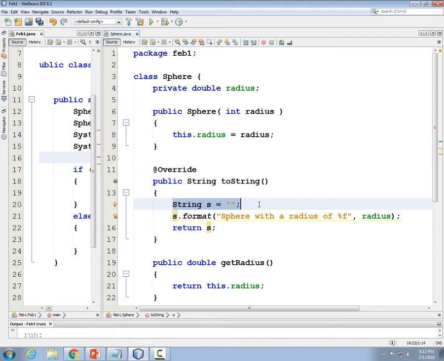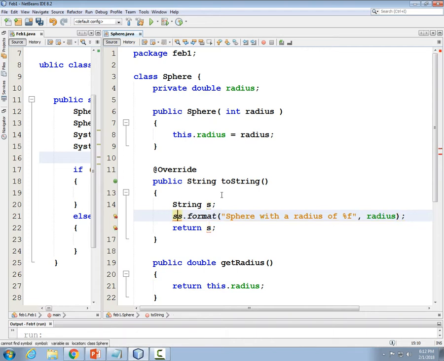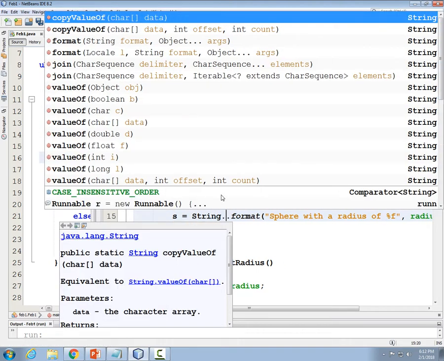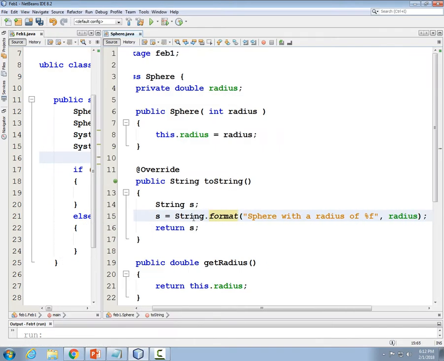Okay, my mistake in how I formatted this entirely. I'm going to get rid of that. What I needed to do, and I apologize for this, when I switch from language to language, my brain does backflips. S is equal to string dot format. That's what it really needed to say right there. S is equal to string dot format, not s dot format.